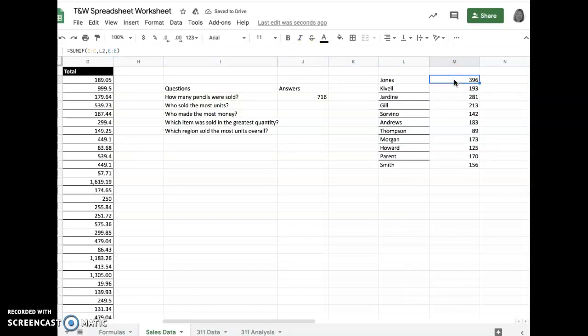Jones sold 396. Now, this takes a lot of time, but here's the thing that's really great. If you look at this next formula, the C's and the E's stay the same, but what changed? The L3. And then here the L4, and here the L5, because now I'm looking for Cavell, and now I'm looking for Jardine, and now I'm looking for Gill. But when you're doing these formulas, you don't need to rewrite them every time.